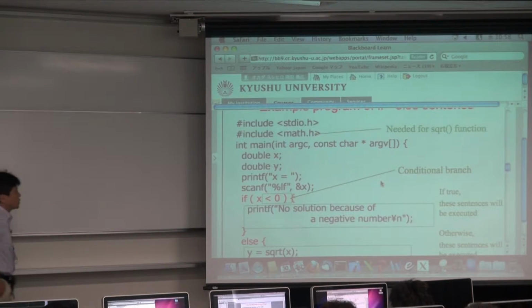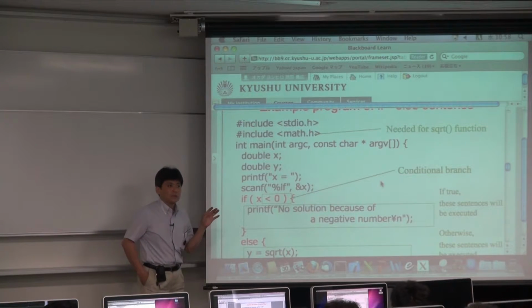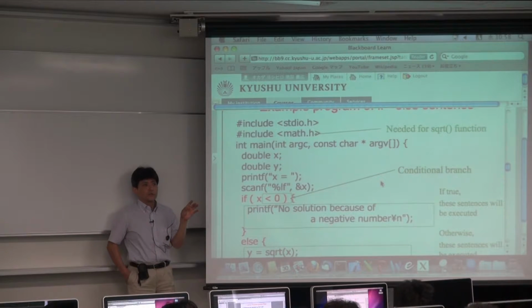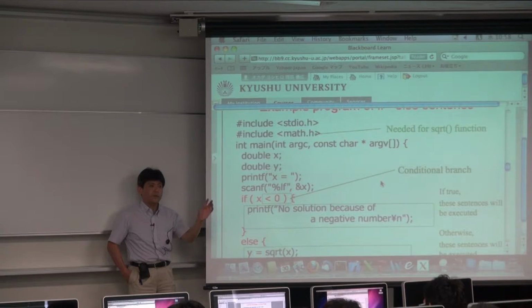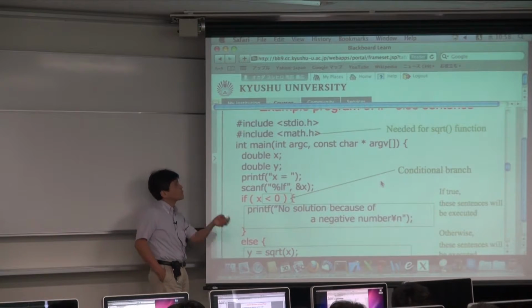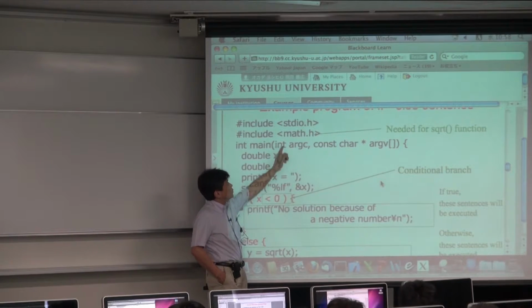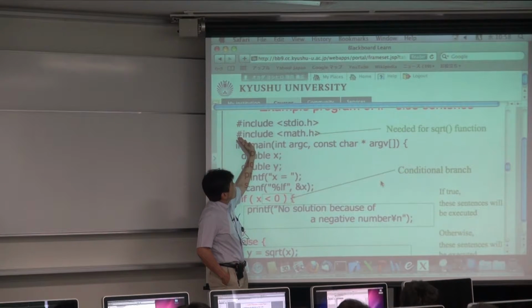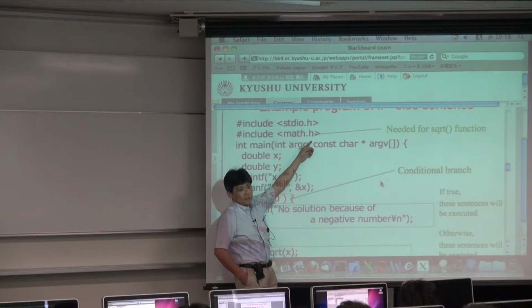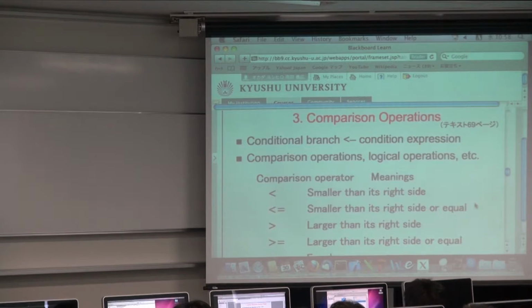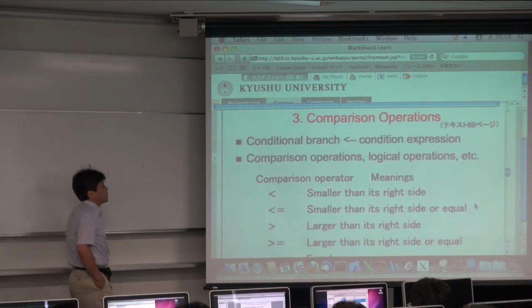In this program, I use the square root function, a standard library function already defined and provided by the C programming system. In this case, you have to include math.h. Okay.